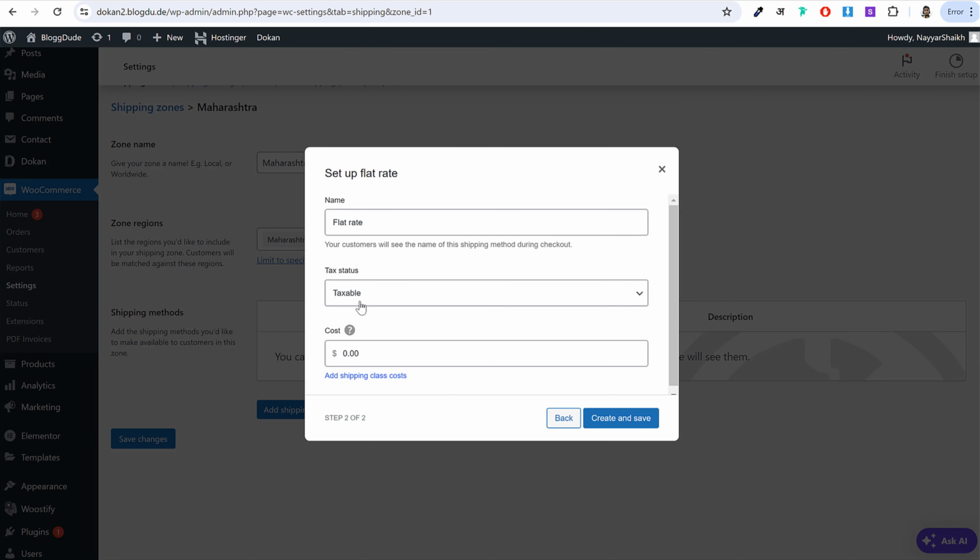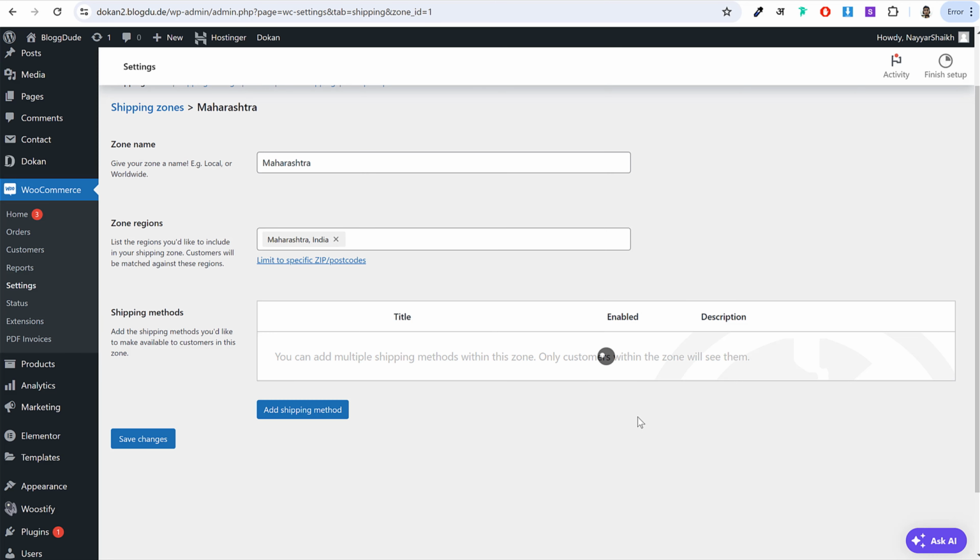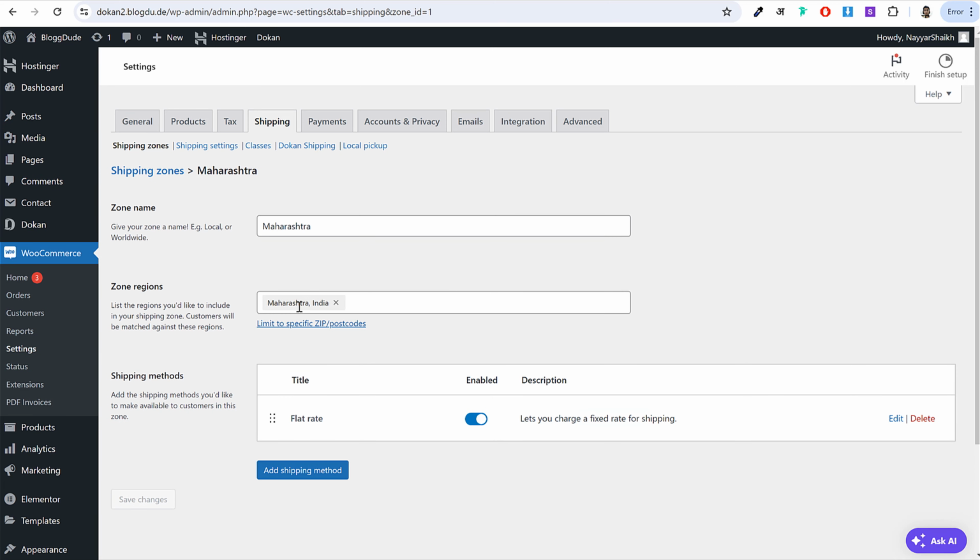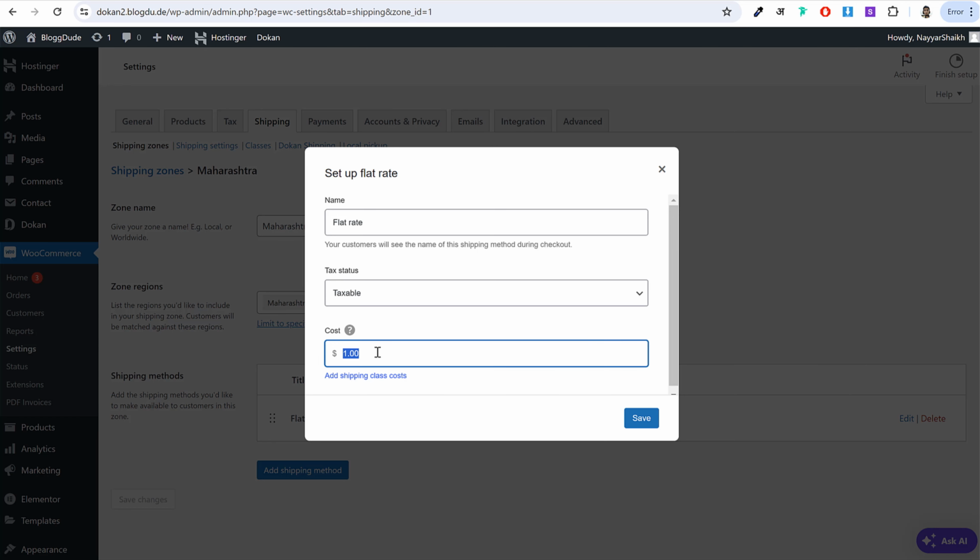Now we can type in that thing. For example, if you want to charge like $1, then you can just type in 1 and click on create and save. Now whenever a customer is purchasing from Maharashtra, whatever product they are purchasing, they will be charged $1 for that. Now with this $1, there are some problems. First of all, if a customer is purchasing one product, they will be charged $1, which is fine. But if some other customer is purchasing like 50 products, they'll still be charged $1.